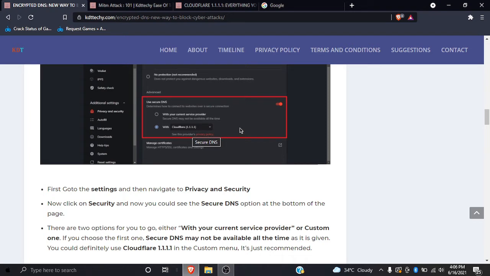The major difference between these two is that when you use your current service provider, secure DNS may not be available all the time, as it is clearly given here, but with your custom service provider it will be available all the time, and I recommend Cloudflare as your custom service provider if you are only using the first option.